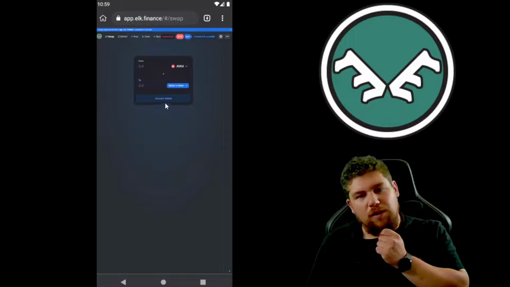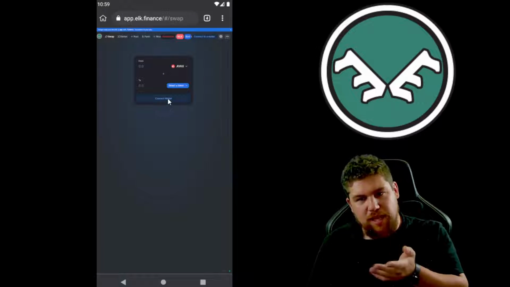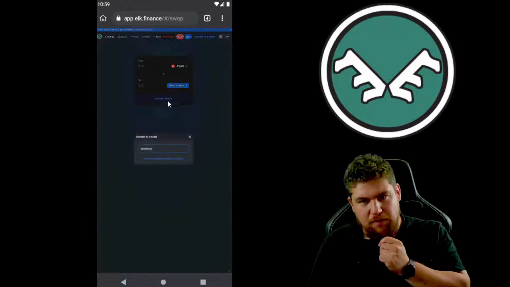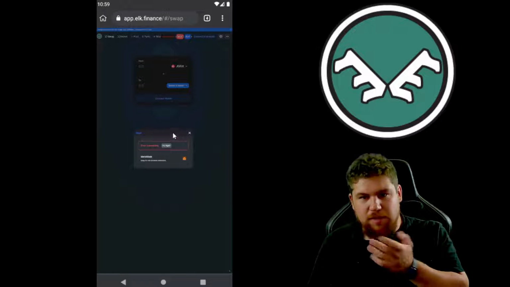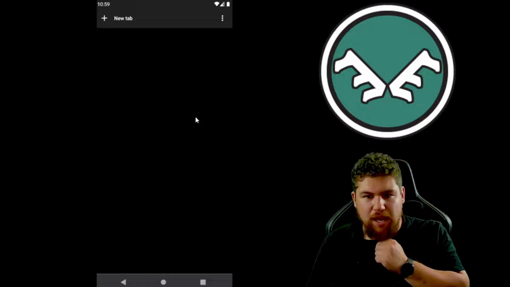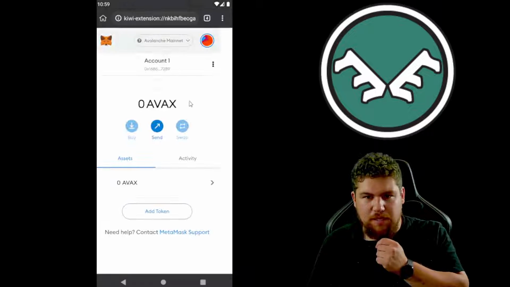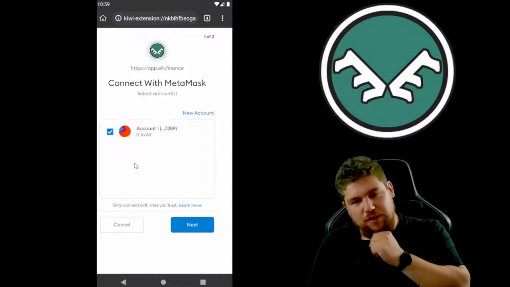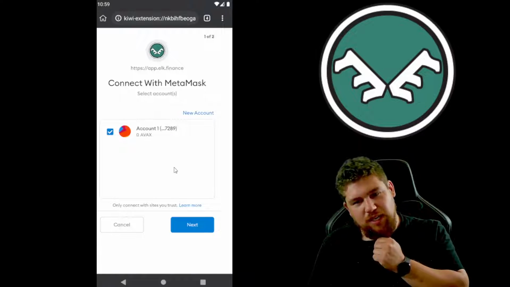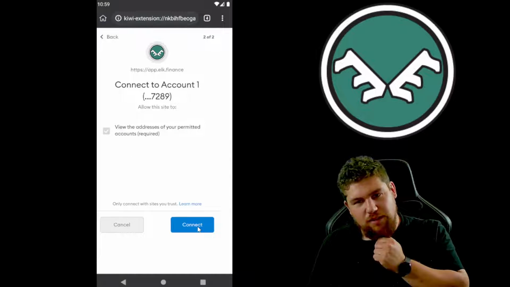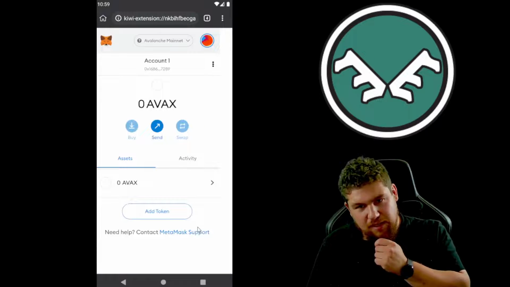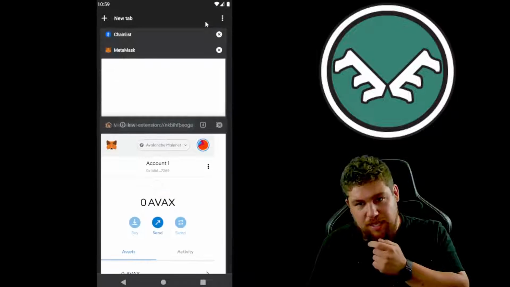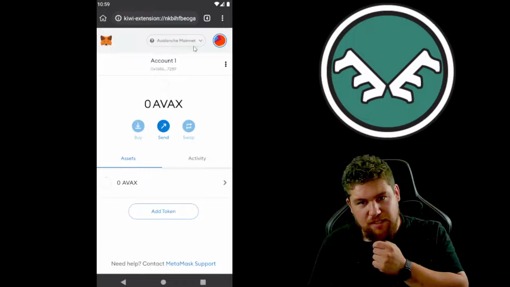So whenever you want to connect your wallet to a DEX, whether it be Elk or something else, of course, connect wallet, MetaMask, it'll throw an error, but that's okay. We'll open up the tabs. We'll refresh MetaMask here. There it goes. And it asks you here to connect your wallet. So you'd hit connect, and great. Same thing goes for any transaction, actually.